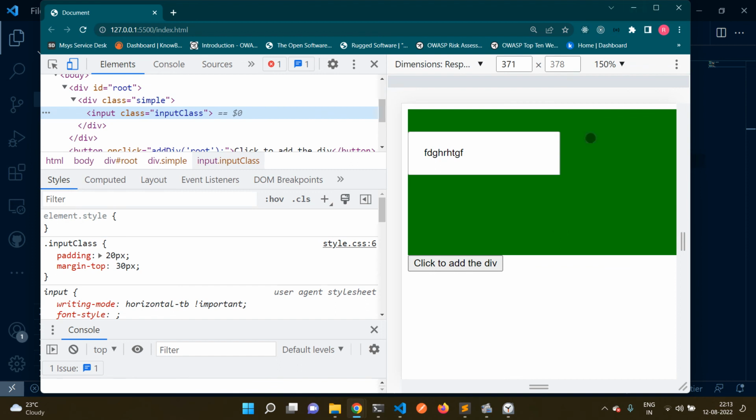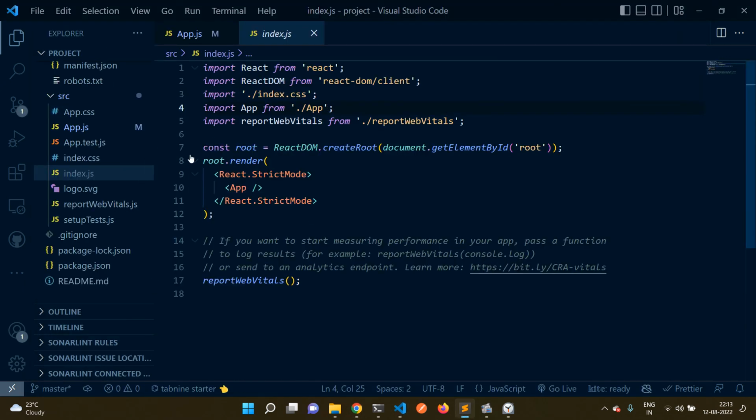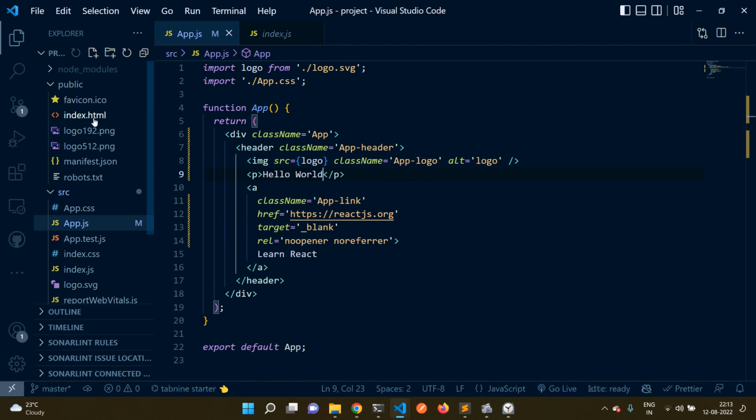So whenever we are writing any code in the app.js file, it is just injecting that entire thing into this div root, the div with an id root.